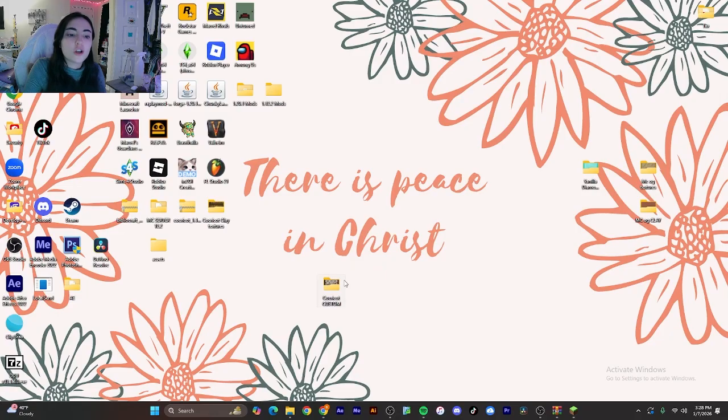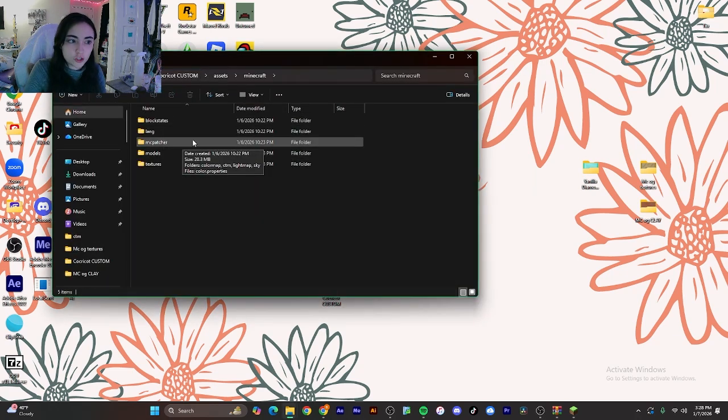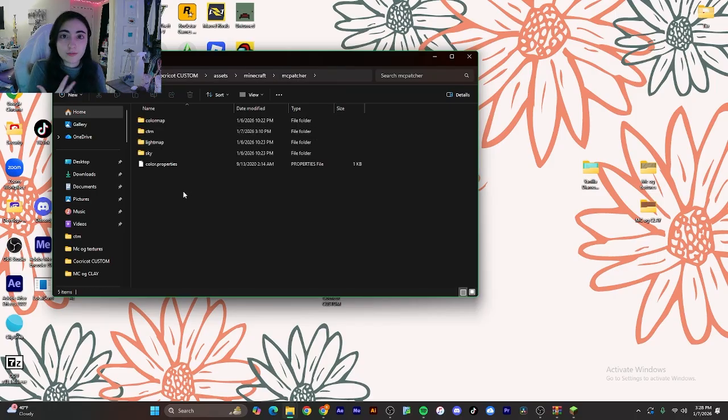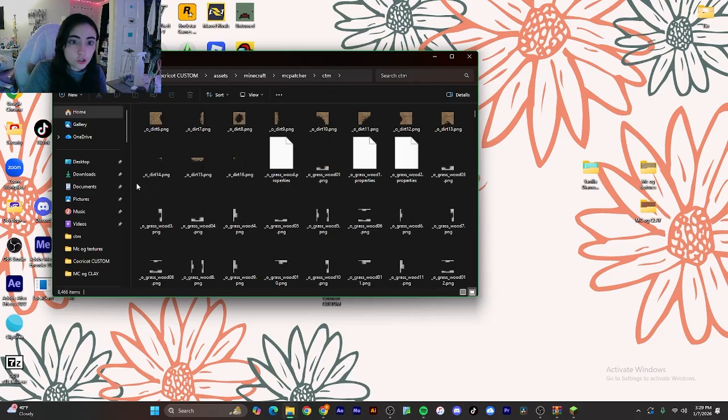Go back into Cocricot. Now we're going to go to Assets, now Minecraft. You're going to see something called MC Patcher. Basically, this is what's going to override the vanilla Minecraft textures. So we're going to go to CTM. We're going to go and we're going to search again in CTM. This is not the same thing as Minecraft textures and blocks. We're in Minecraft, MC Patcher, then CTM.